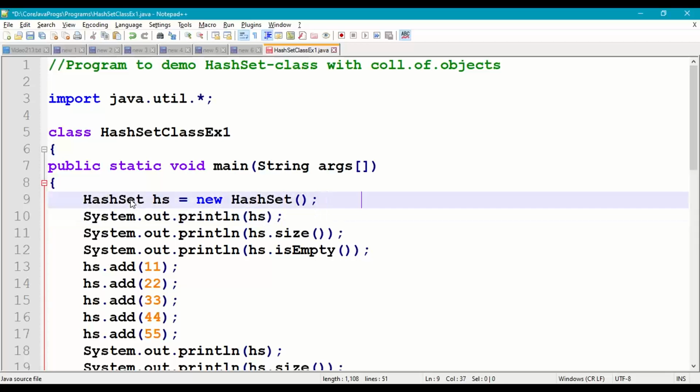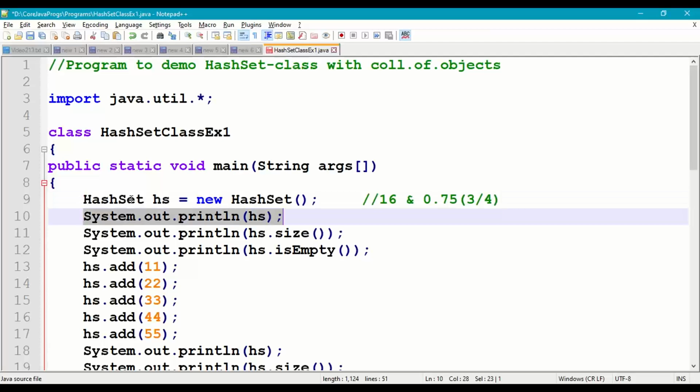The initial default capacity is 16 and the default load factor is 0.75, which is 3 by 4. So when 3/4 of the elements are added, 16 into 3 by 4, that is 12, the capacity will automatically double. 16 plus 16 is equal to 32. It keeps on increasing, doubling. Initially the HashSet will be empty, initial size will be 0, is empty, true. So let us execute till here.